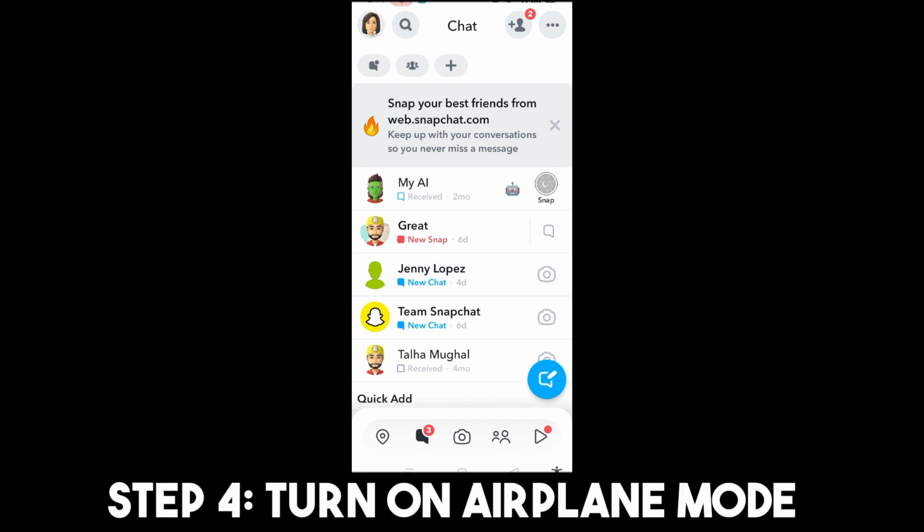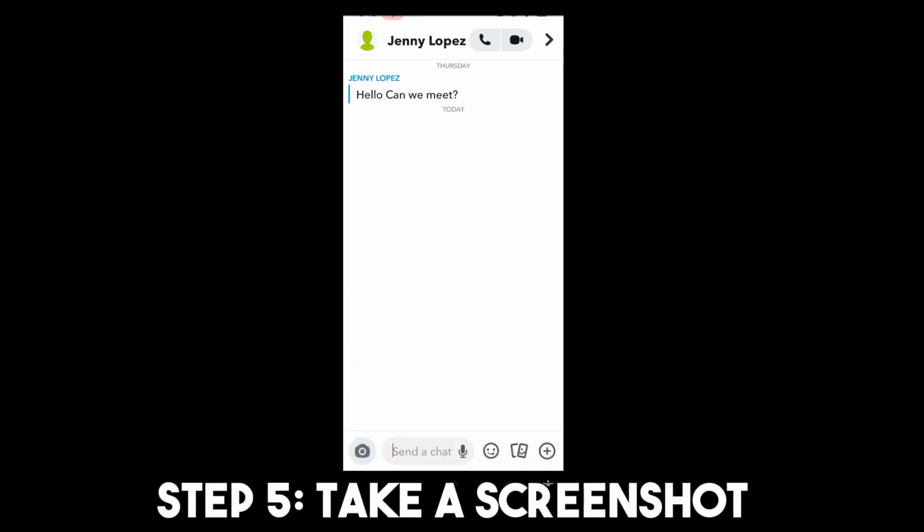But before anything else, step four, you have to turn on your airplane mode and turn off your Wi-Fi. Okay, now step five, you just have to open the conversation and take a screenshot.